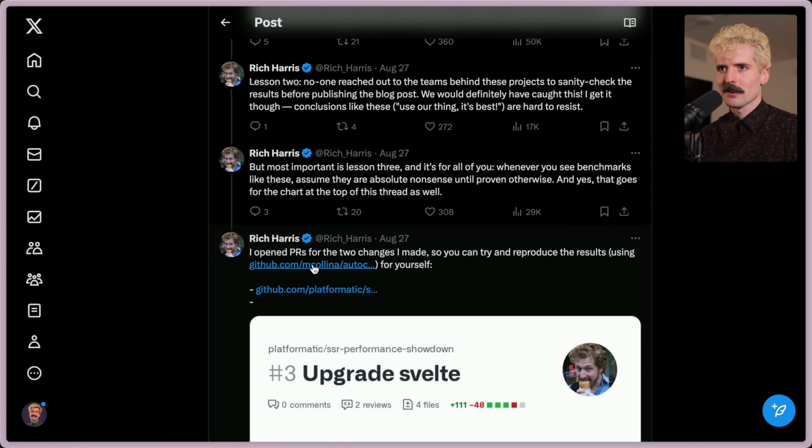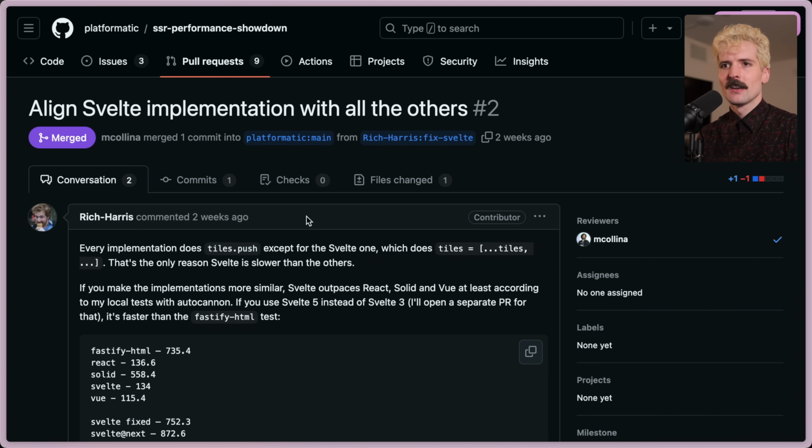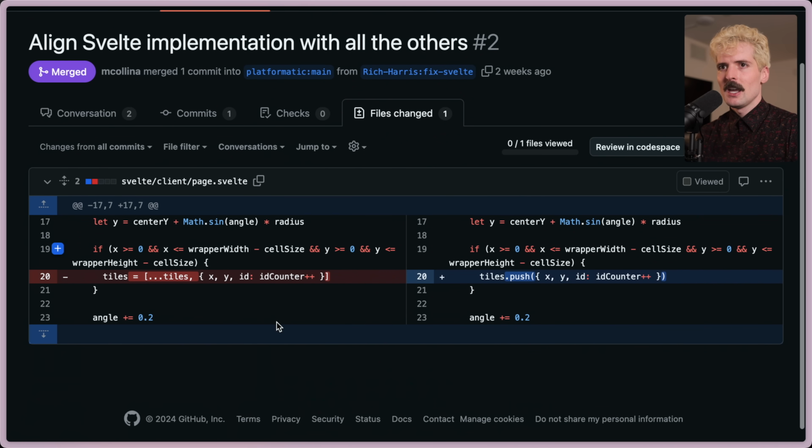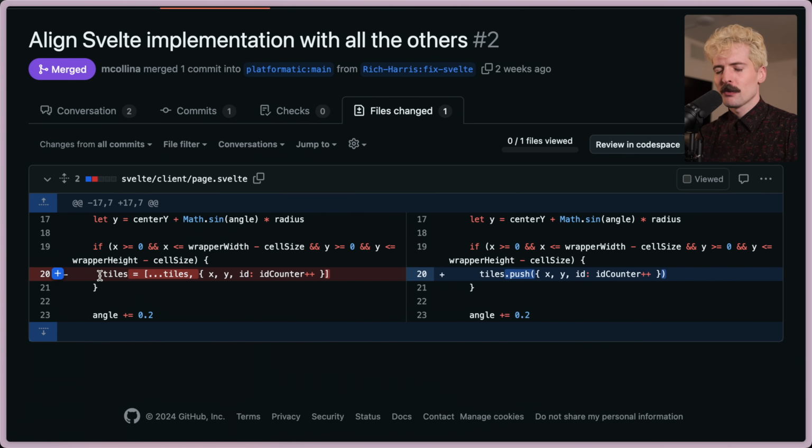I want to find the pull request because it was actually quite funny. "Aligns Svelte implementation with all the others." It's a one-line change. He swapped from creating a new array for every entity, which is what they were rendering a bunch of, the tiles, to just pushing them. And that was the only change necessary to go from near the bottom to near the top. His example was copying arrays for literally no reason.